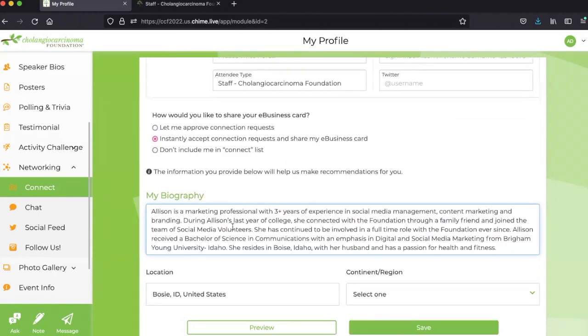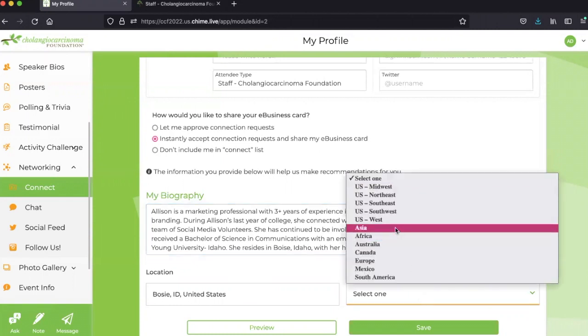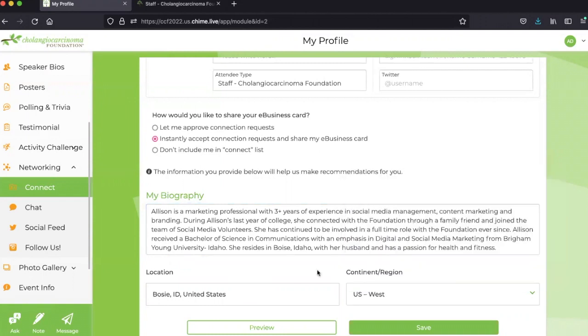There is an opportunity for you as well to fill in a little biography. So feel free to share a little information about you, both professionally and personally. And then it does give you the opportunity to share your location as well so that you can connect with other patients and caregivers that are attending the conference in your area. So for example, I am located in Boise, so I would go ahead and choose the US West.